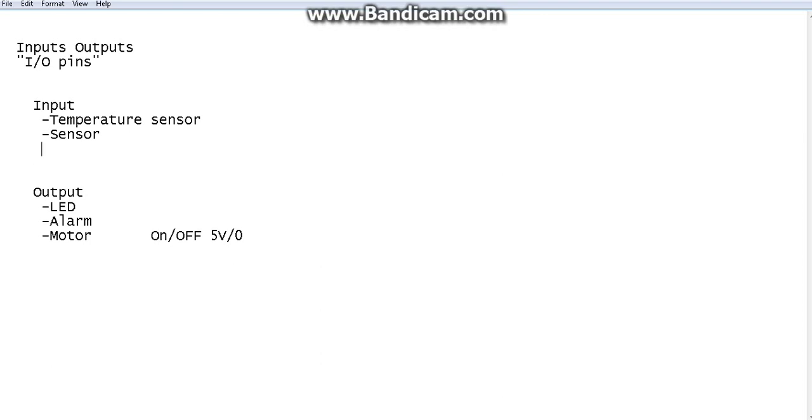User input is still an input. Let's say you have a keypad and you are giving some input. The keypad is connected to the Arduino, you are typing something, so Arduino is getting the data. So for Arduino, it's an input.